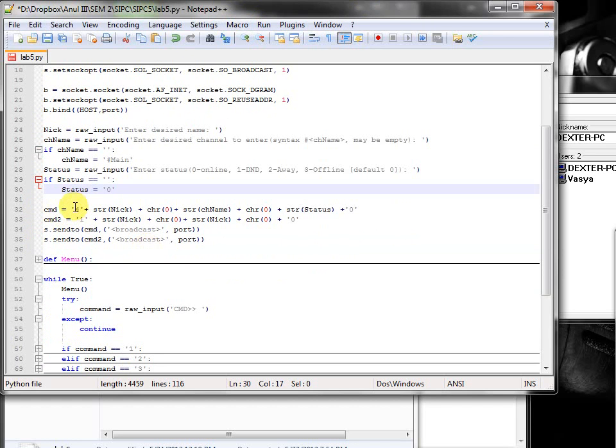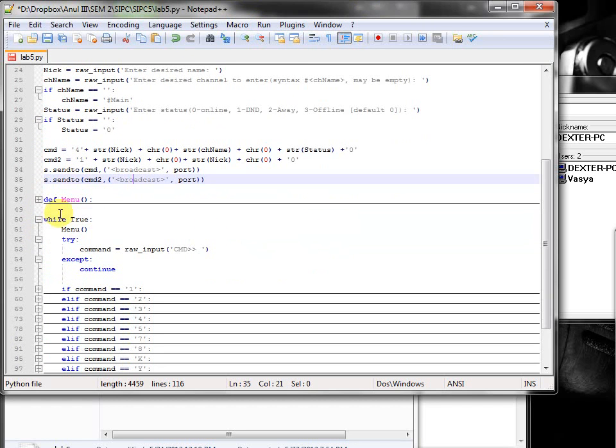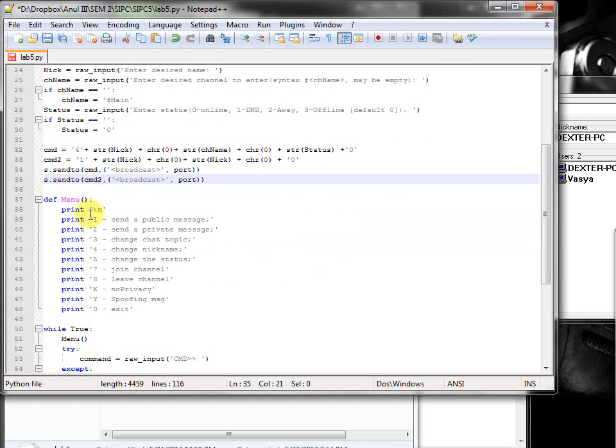Then we're sending the joining signal, which we spoke about. It's for your nickname, channel name, the status, and the acknowledgement, which is 1, your nickname, once again your nickname, and sending them to the broadcast address. After that we see the menu, which we discussed.